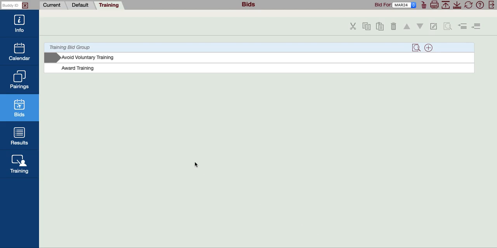This video is how to bid for training. So first you'll go to the training tab as opposed to your current or default bid. You will need to be on the training bid page. Secondly, we're going to just go straight into the training identifiers, which is the lower tab here on the left.